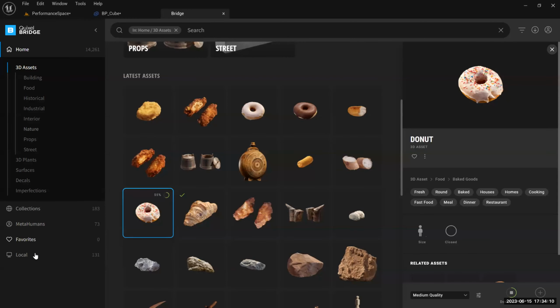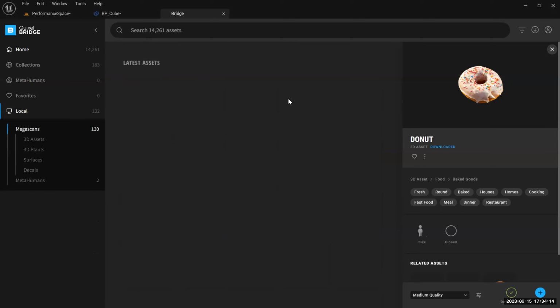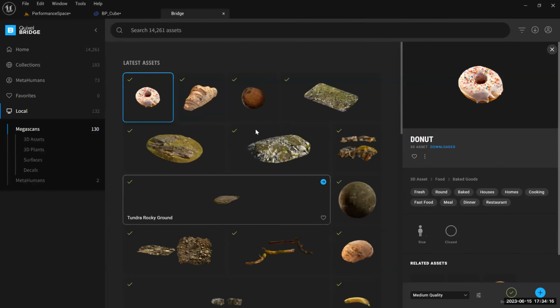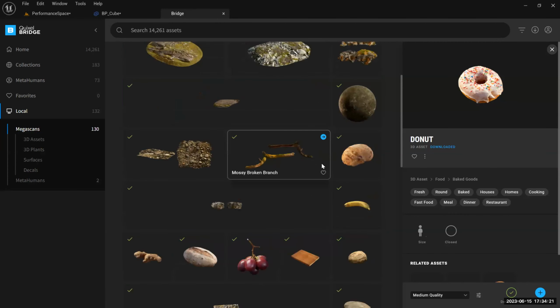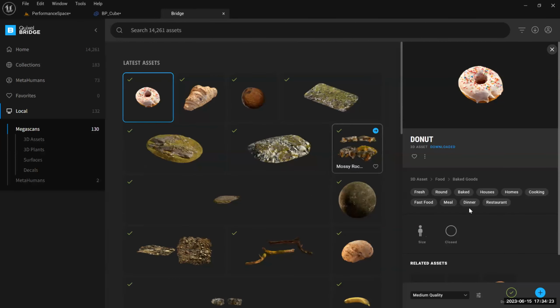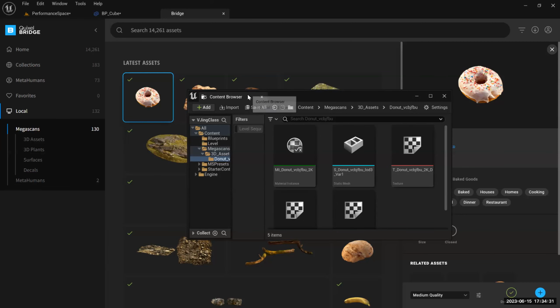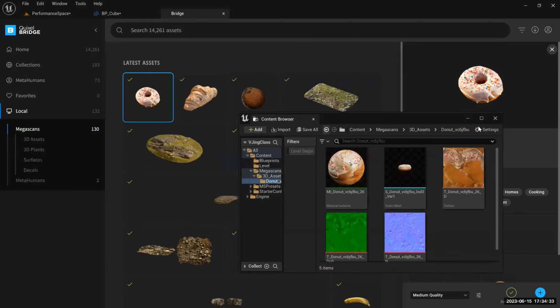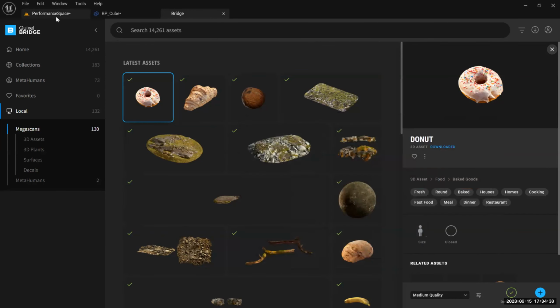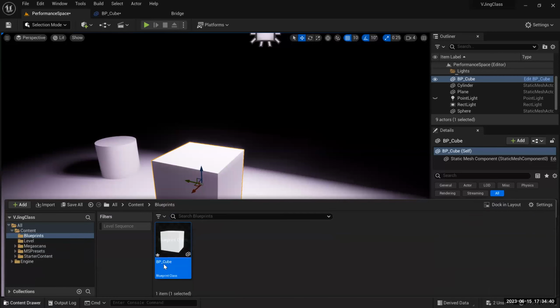Okay, once they finish downloading, you go to the local tab on the left side. You click it, it shows all the assets you have downloaded previously, and you will have a check mark beside it. And here you can click the add button. Once you click it, your content browser will pop up on the screen. It means that it has been added to your content browser in the project you are working on.